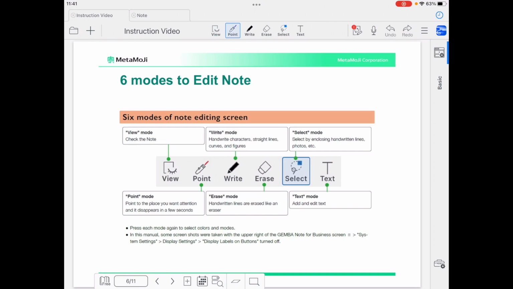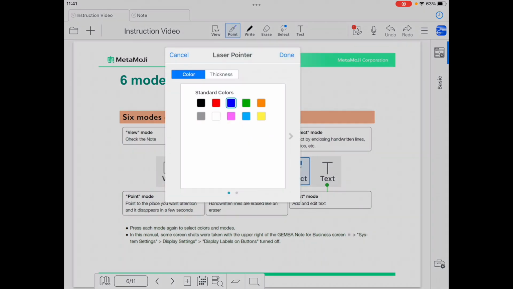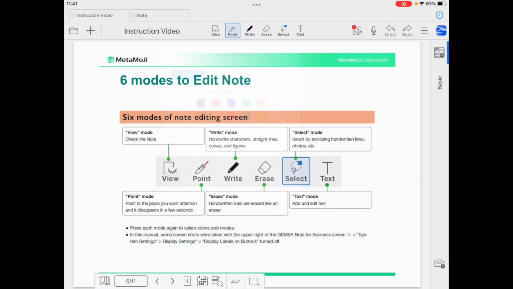In the next point mode, you can use the laser pointer. The line pointed by the laser will disappear in a few seconds without being written. When in point mode, tap the point button again to change the color and thickness. Choose a different color and tap Done in the upper right corner. The color has changed.